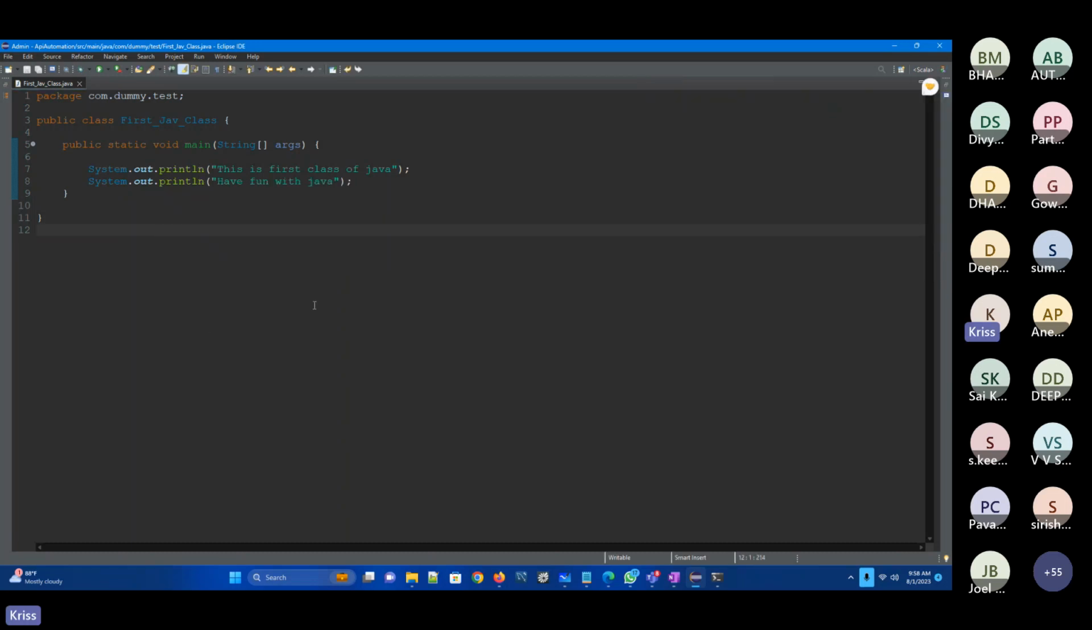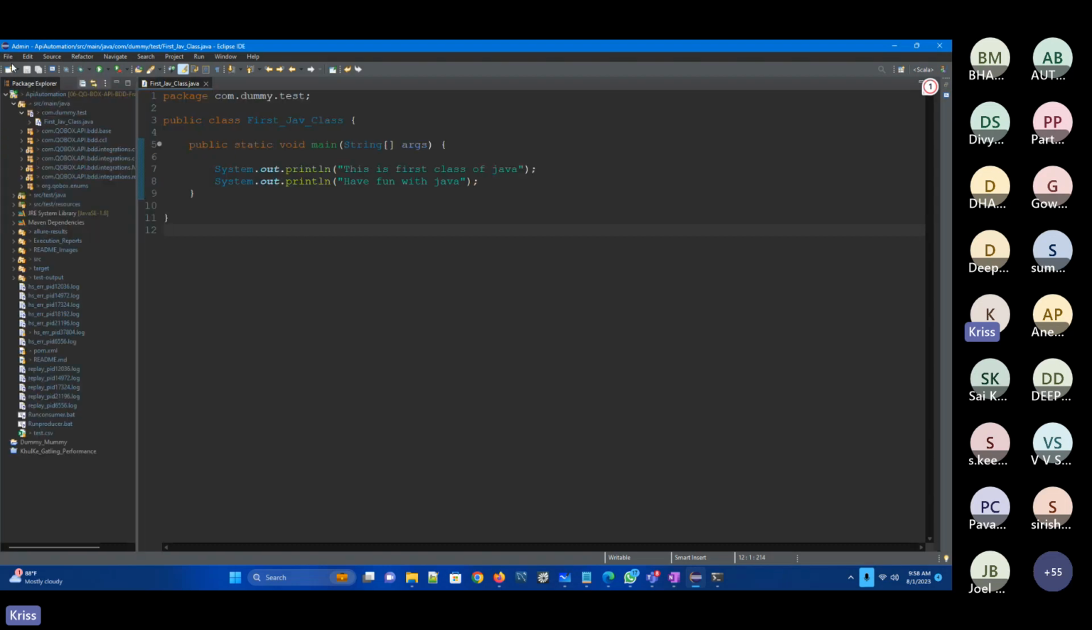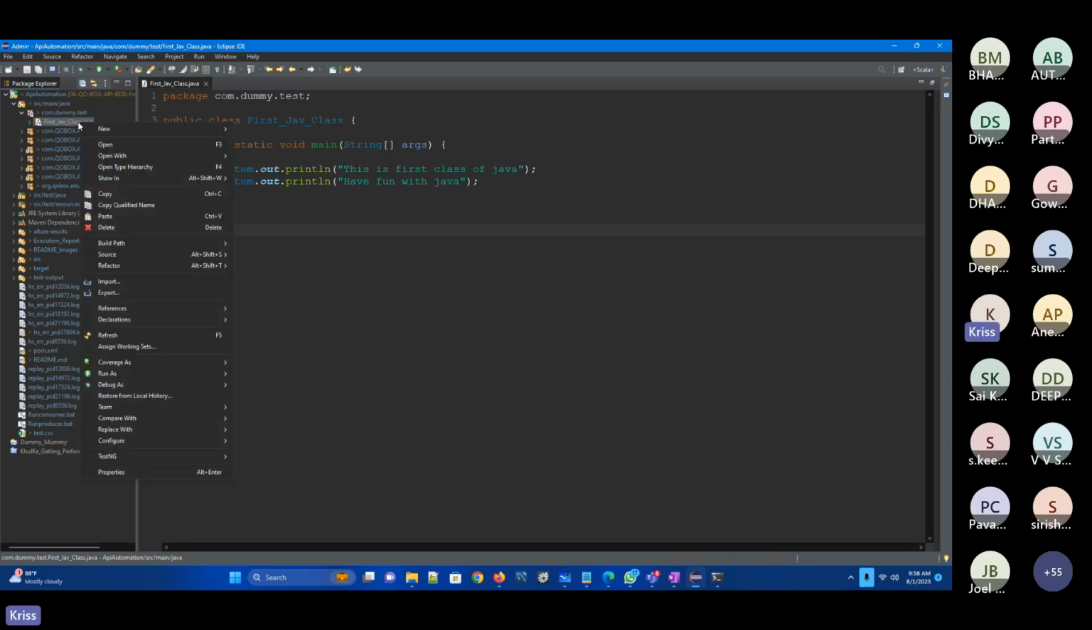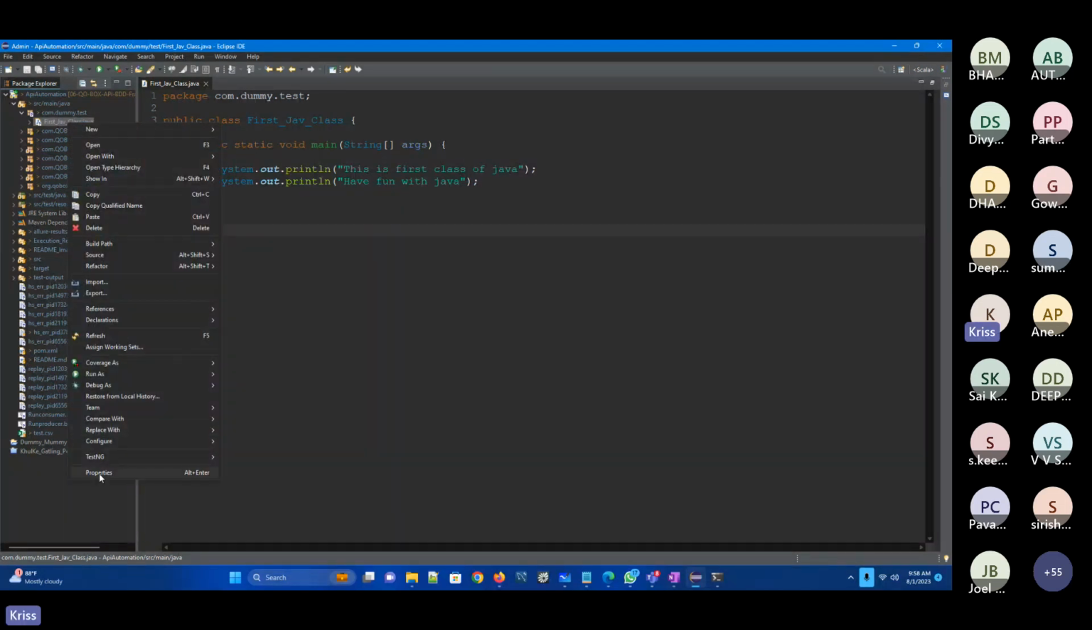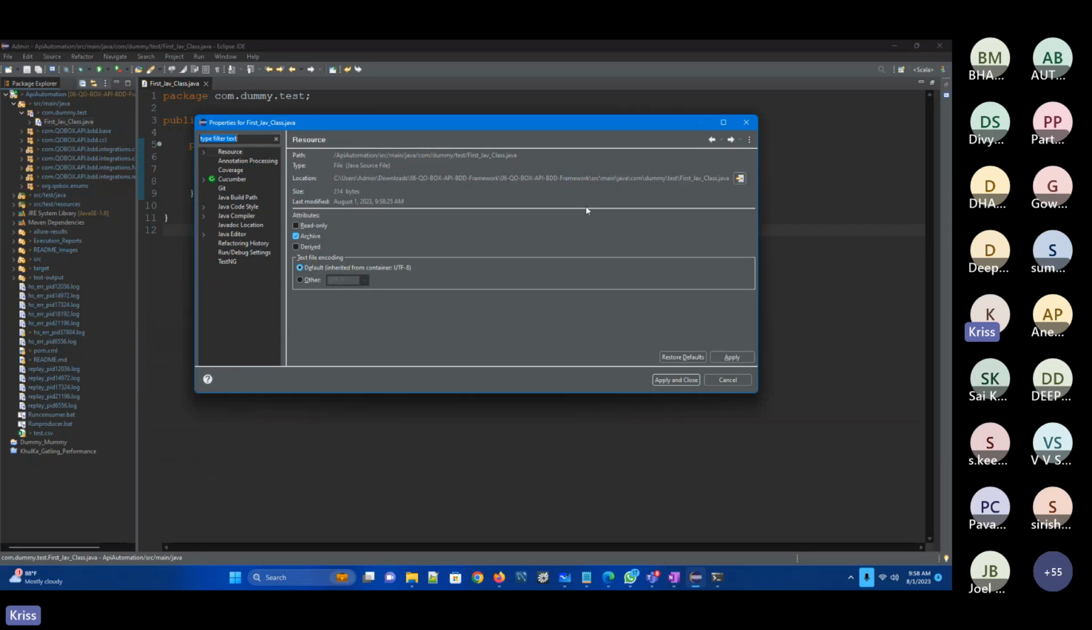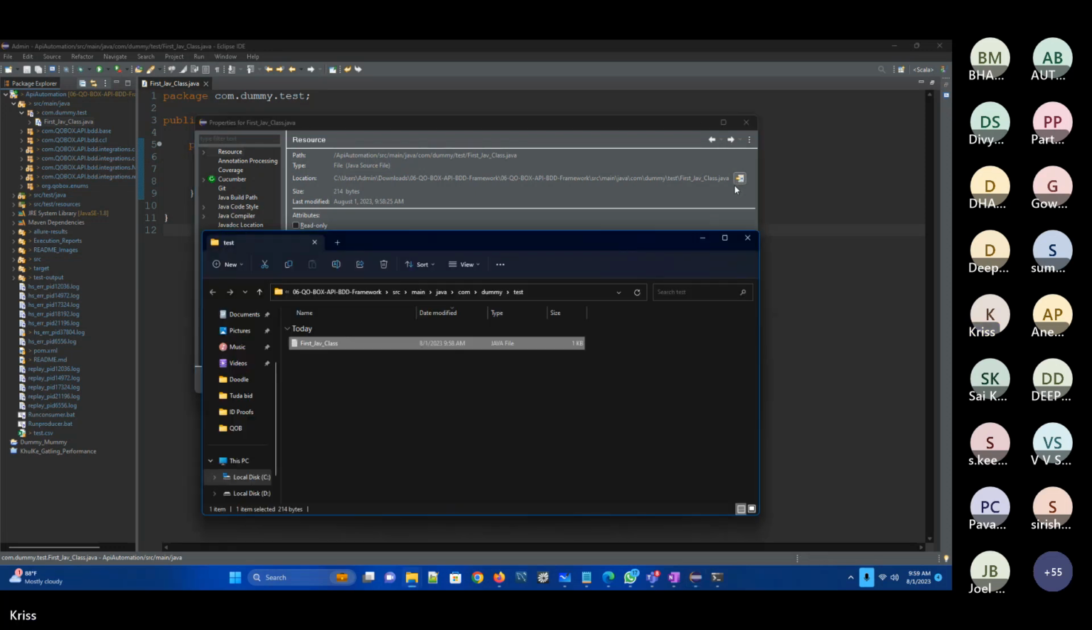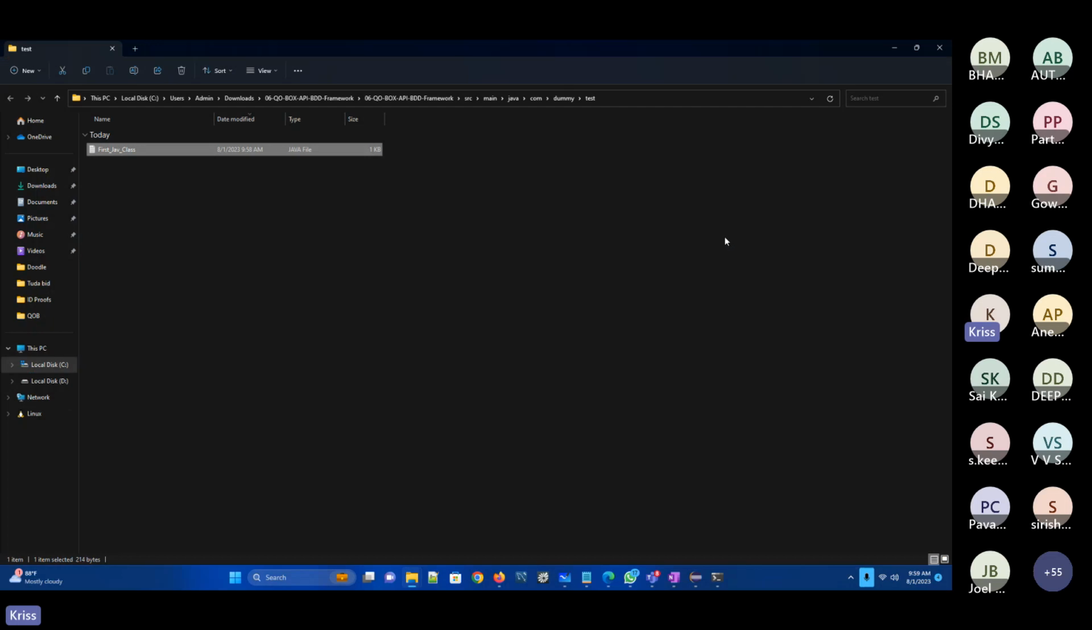So it executed. Now let me see where these files have been stored. If I want to know where this particular class file is stored, I just right click on this and click on properties. In the properties, you can see this particular path. If you click on this one, it will take you to the respective path.